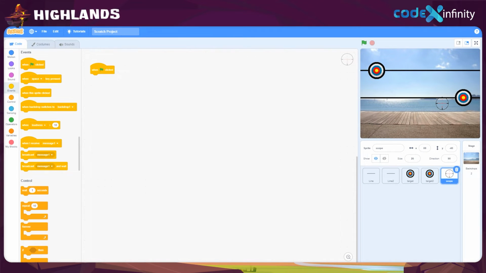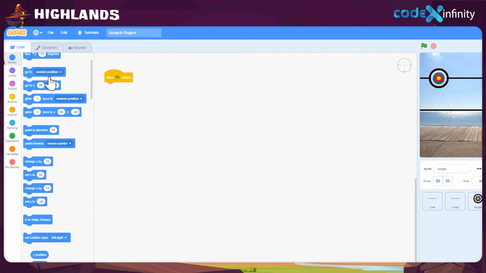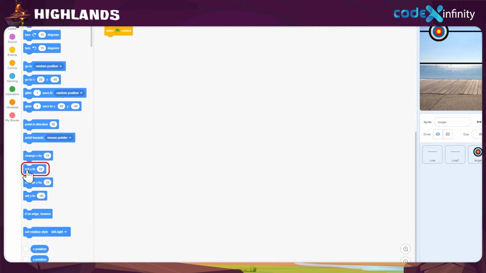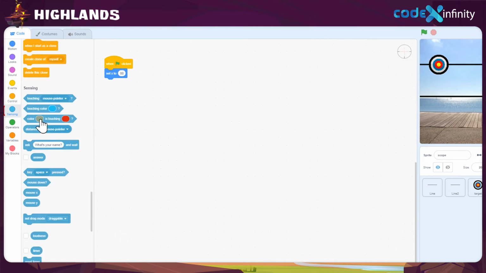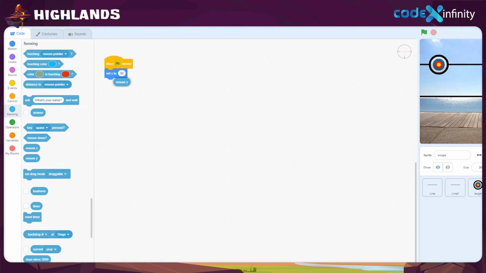Before we place the next block, we must make sure that if the scope has to follow the movements of the cursor, then the X and Y coordinates of the scope should also be identical to the coordinates of the mouse pointer. To set this, click on the Motion category and get the Set X to block to the coding area. The X value of the sprite should be the same as the position value of the mouse pointer. Those values have to be sensed and found out. Go to the Sensing category, click on it and drag out the mouse X block and drop it in the space of the Set X to block.